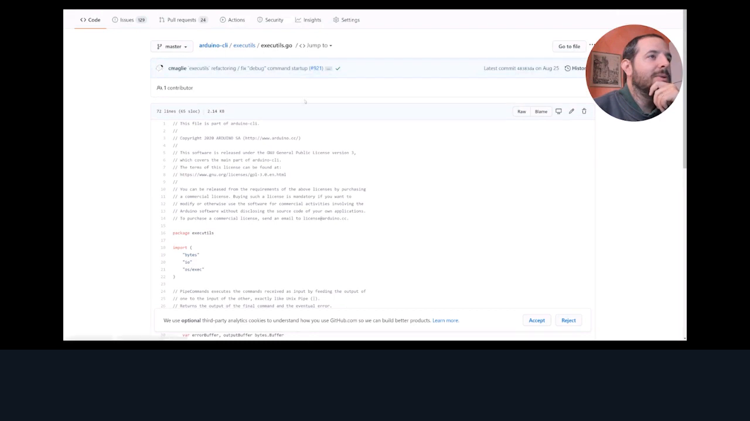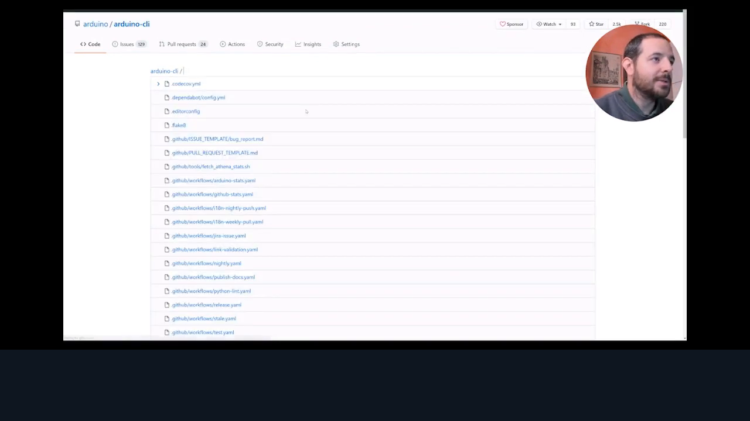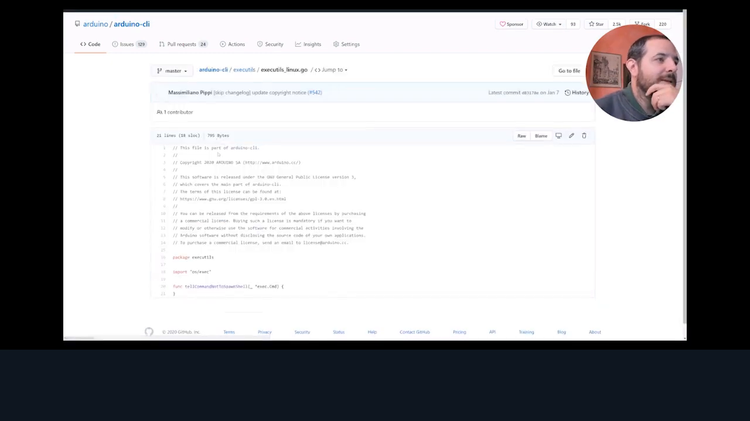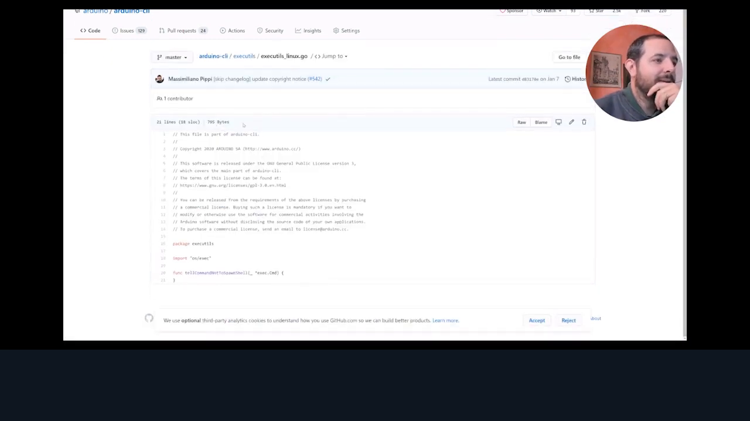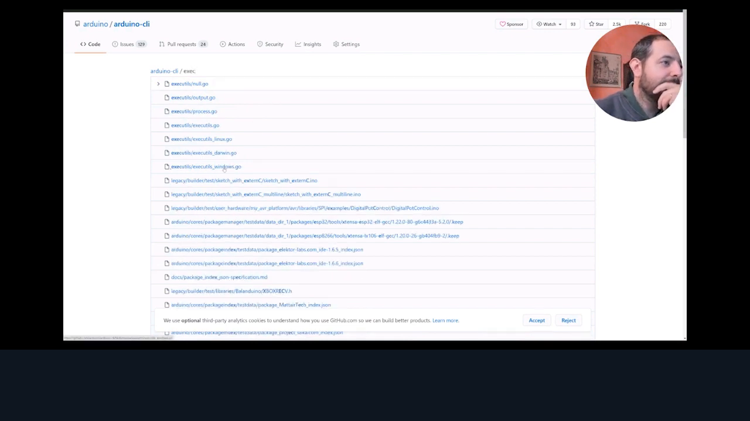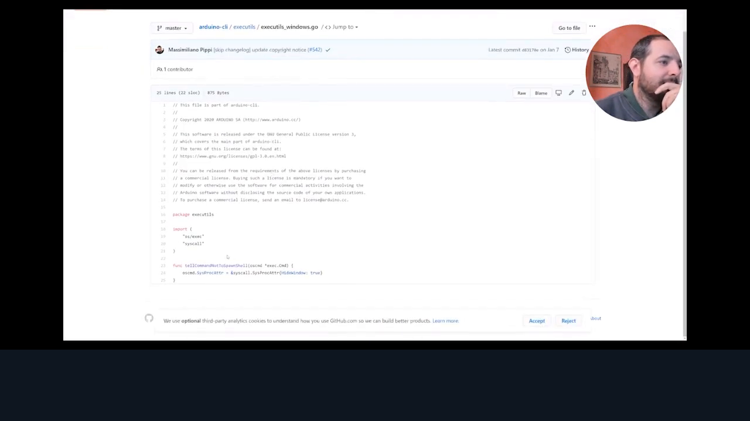Then obviously what is a bit more complex is having everything eventually work on different operating systems, and that has to be customized a bit for a specific OS.